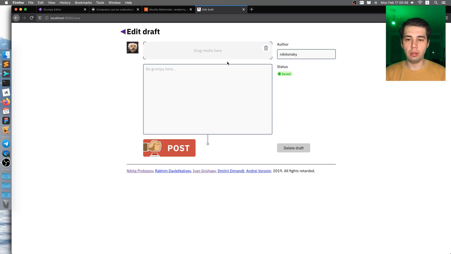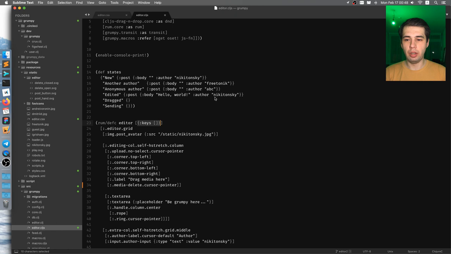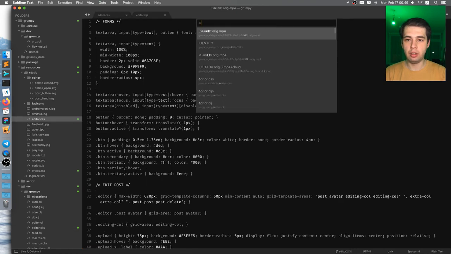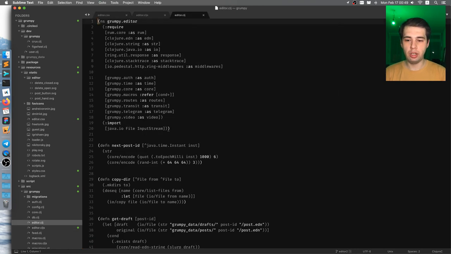So what do we need, right? We need some picture here, probably. We need some text here. We need an author. Obviously, we need a status. And that is all for now, right? I also have some predefined structure that was implemented in the editor previously. So I don't want to change that yet.